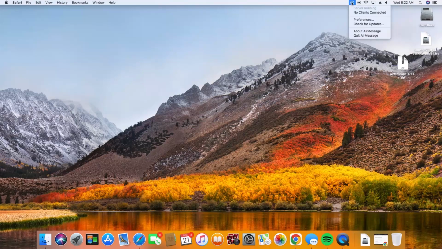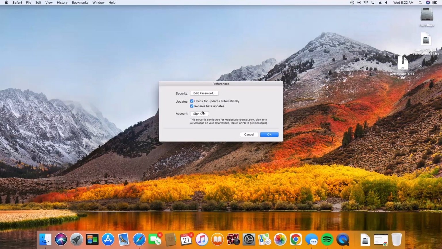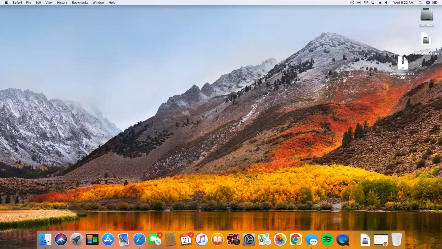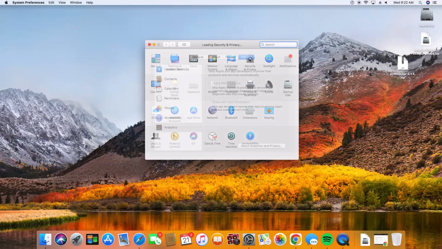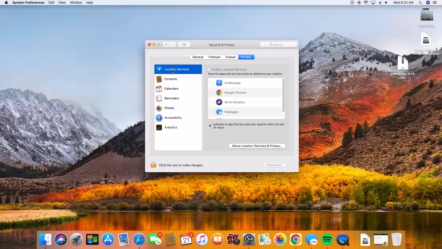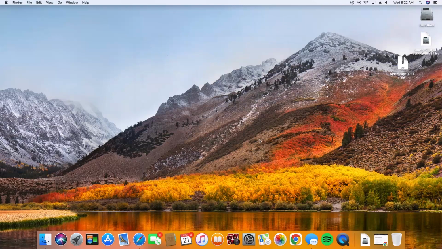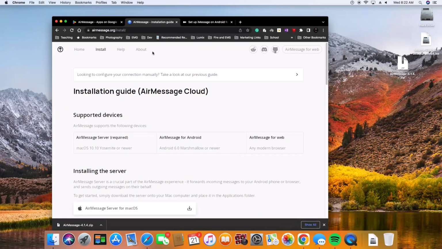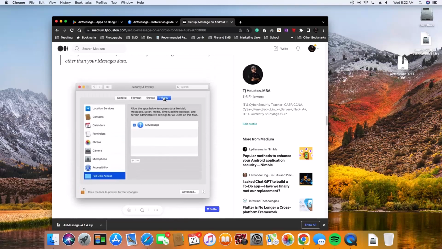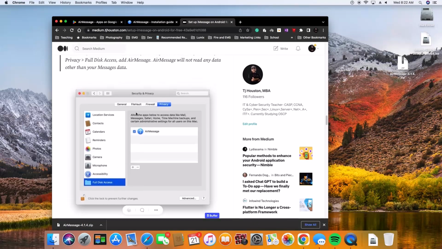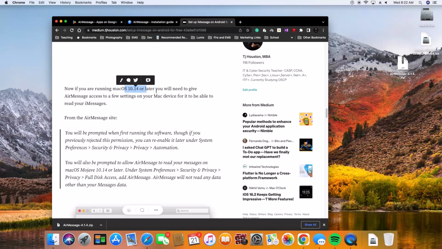And then from here, we're going to double check a couple things that I do: check for updates automatically, and then I like to receive the beta updates. If you have a newer Mac, you might have to go in and do some settings changes with the privacy settings. Those are going to be under Security and Privacy, and you might have to go through these and give it a little bit more access. You'll see AirMessage on the right hand side, and you'll have to enable that. But again, if you go to my Medium page, I talk about the different things that you might have to set up, like here, full disk access and whatnot, and that is only if you are running 10.14 or later.